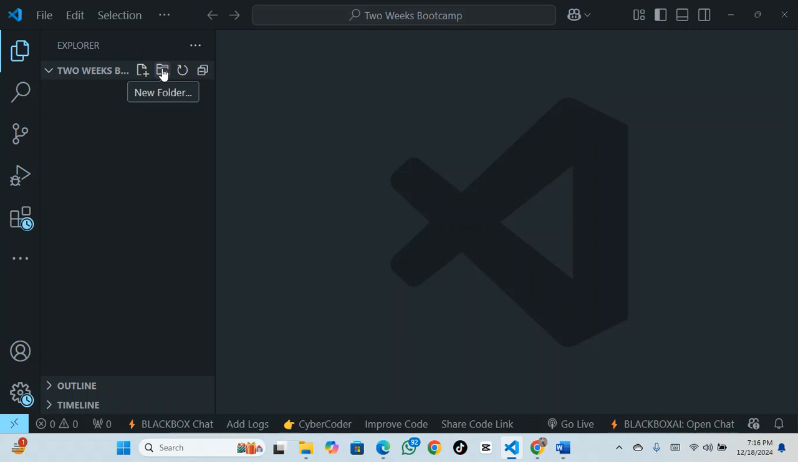Here I'm going to call this class-one. So class dash one, like this. Yeah, okay. So you can see we created a subfolder inside of this 2 weeks bootcamp. Tomorrow, when we are going to be meeting again, same time, we're also going to create another folder called class 2. So we keep creating subfolders inside of the 2 weeks bootcamp folder.